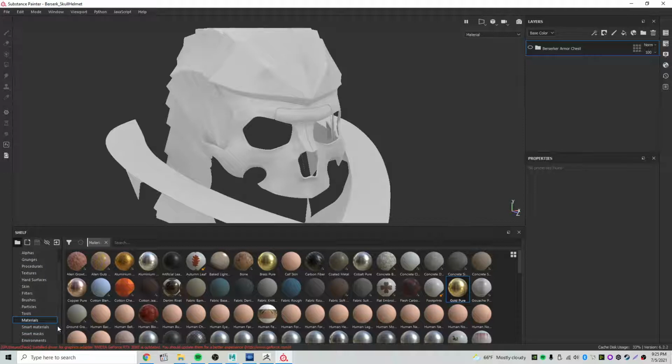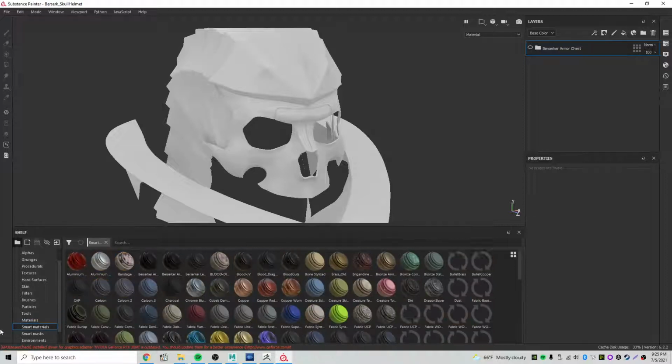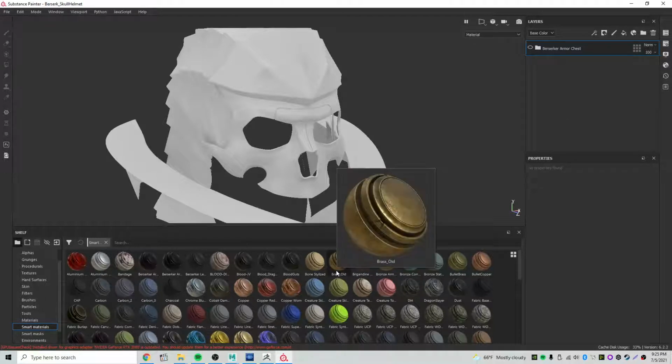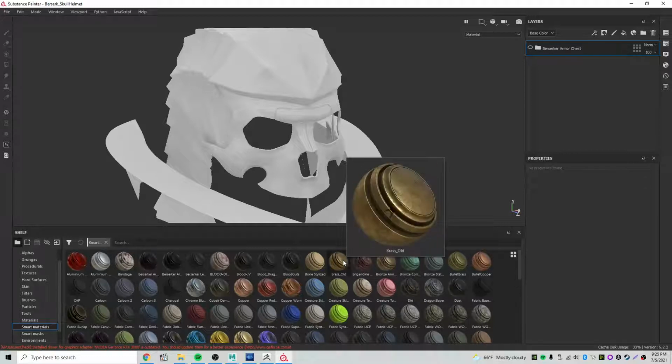So those are the materials, and you have brushes, filters, textures, and so on. But then here come the good ones, the smart materials. A material is just like one layer, so to speak. Smart materials are more complex, like a stack of layers with a lot going on to make a complex material. For example, this one, brass old.